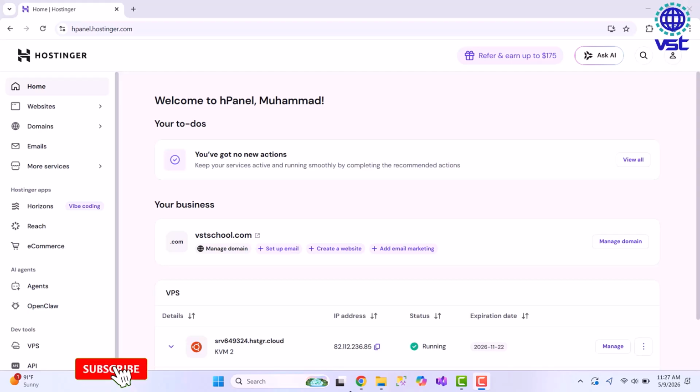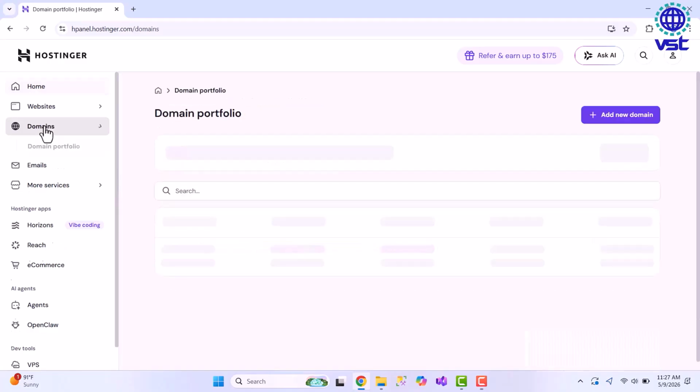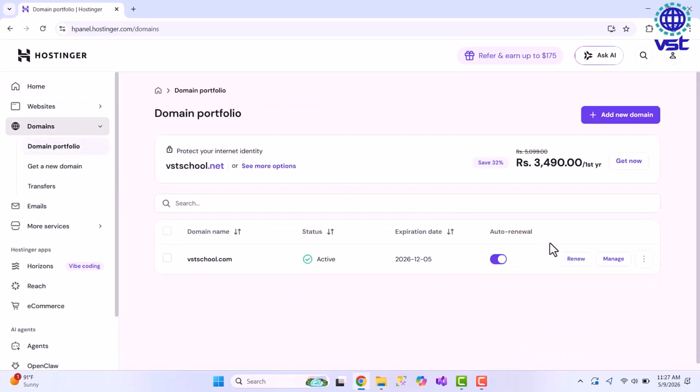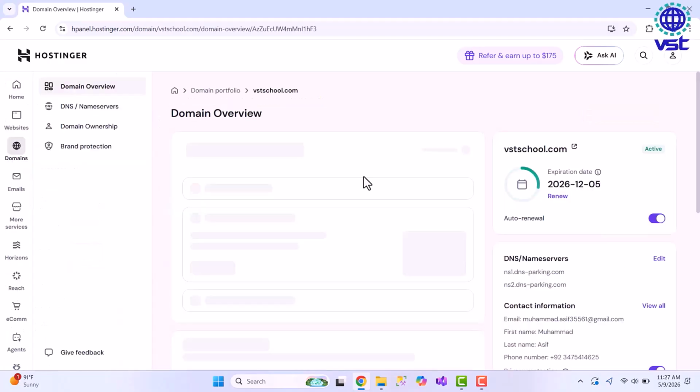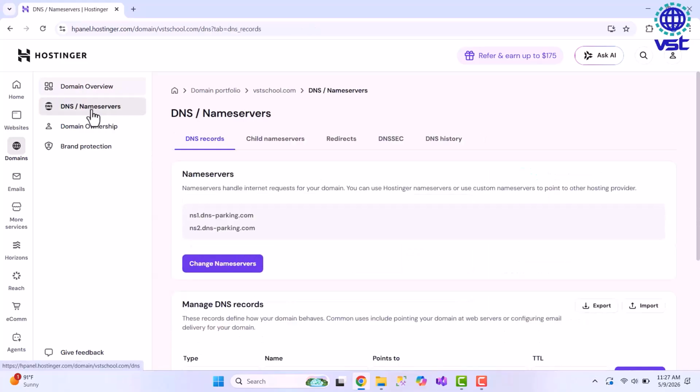First, open your dashboard, also known as hPanel. Go to the Domains section. Click on Domain Portfolio. Find your domain and then click on Manage. Next, open the DNS or Name Servers settings.